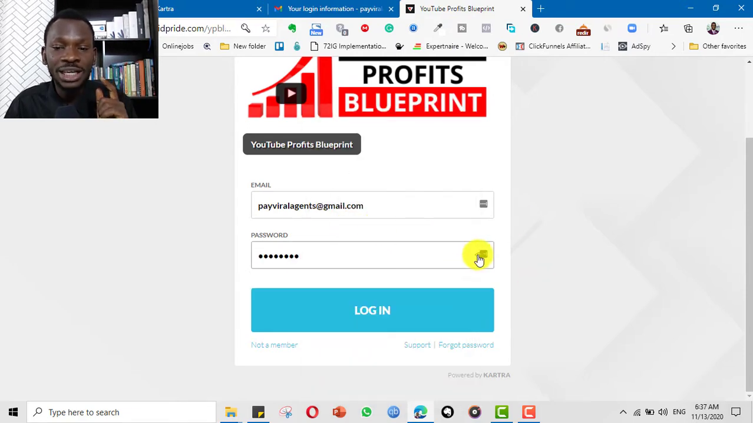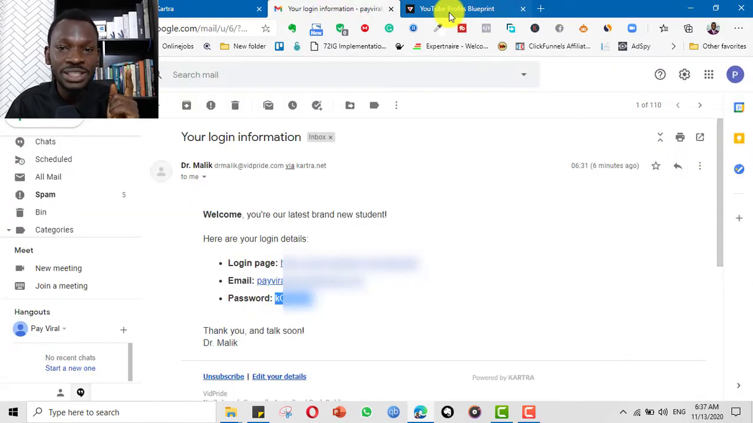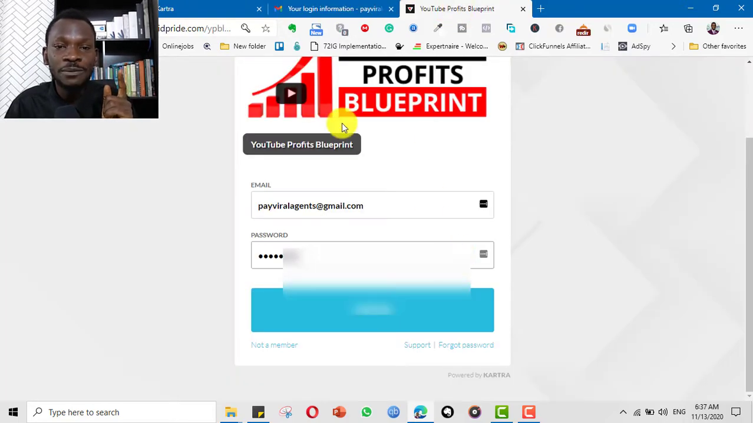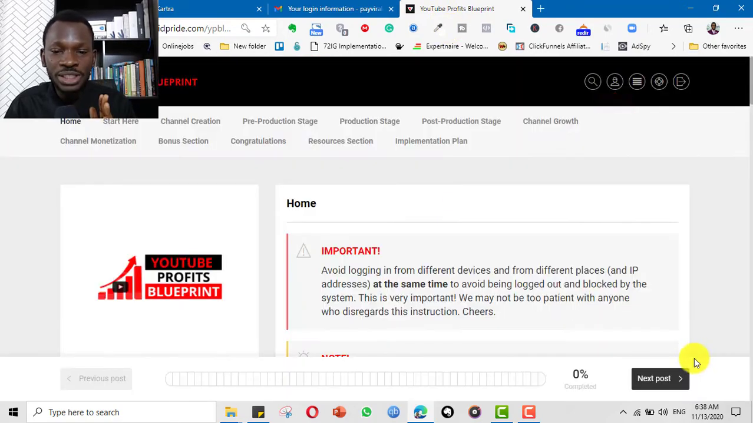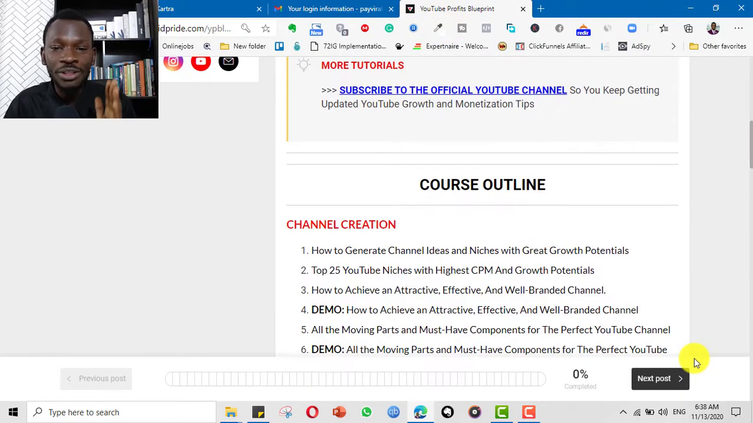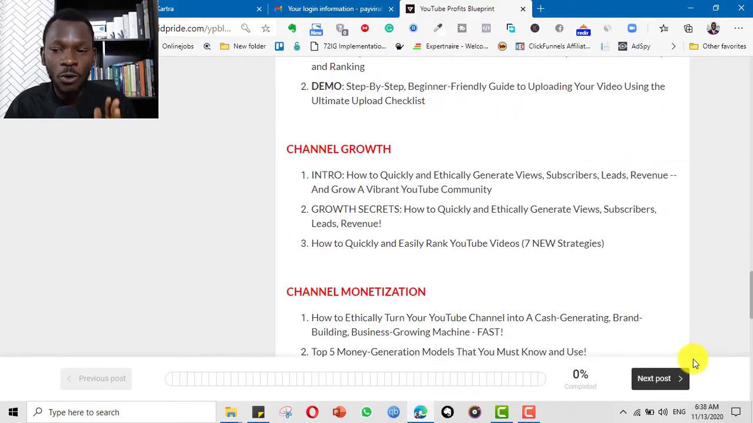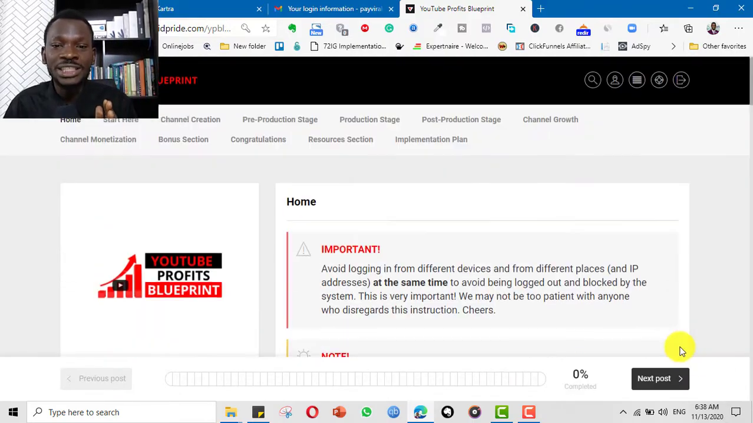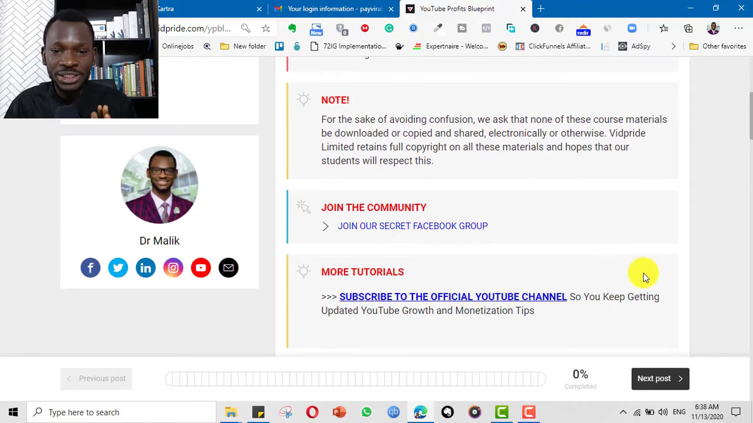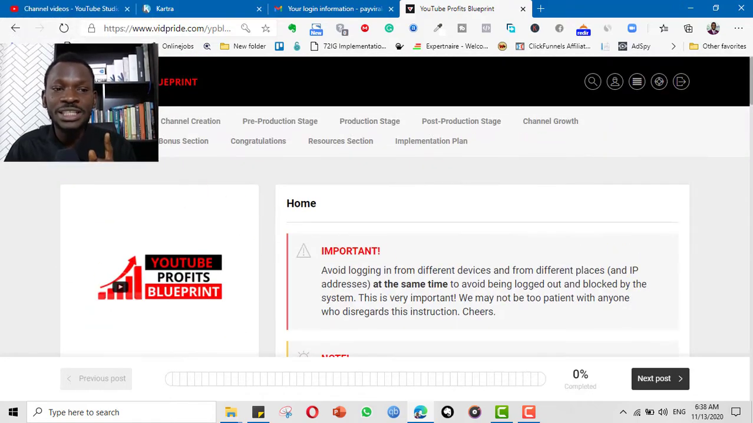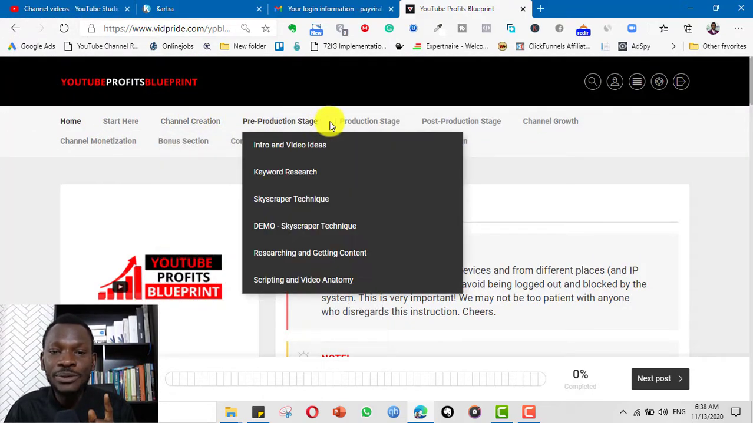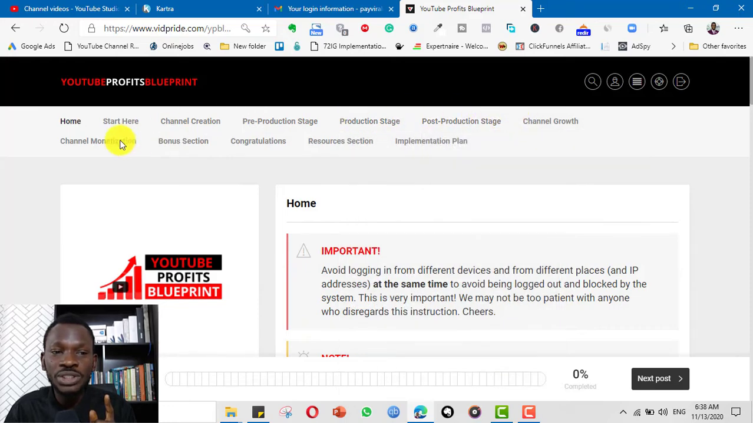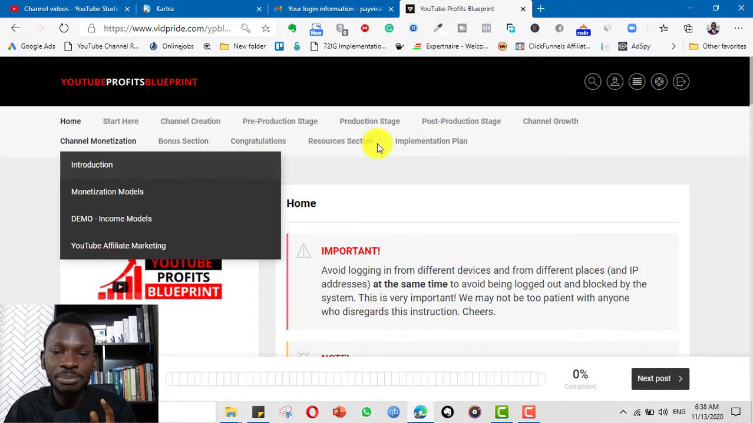You can go ahead and click on this eye icon here so that you compare it with this and be sure they are the same details. Then you click login. When you do this correctly, you will land on the main welcome page for the course. So here it gives you everything that you need. First, on top here, there are menus for all the videos and the tutorials and the resources and the bonuses and the implementation plan.